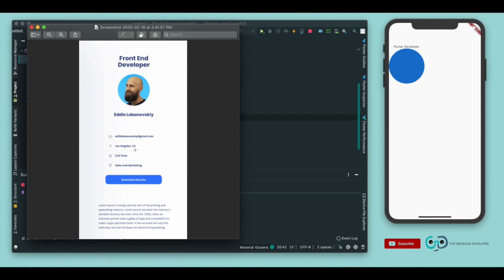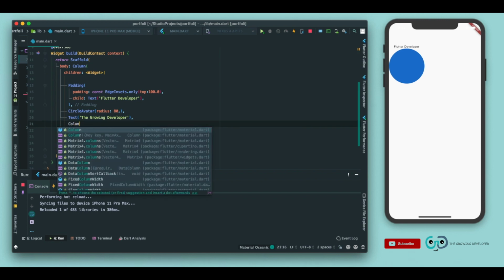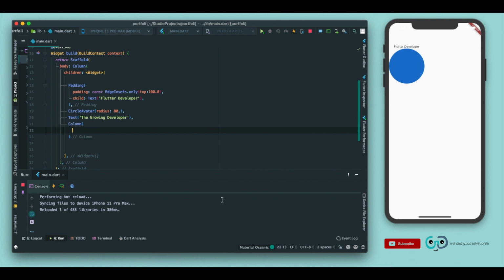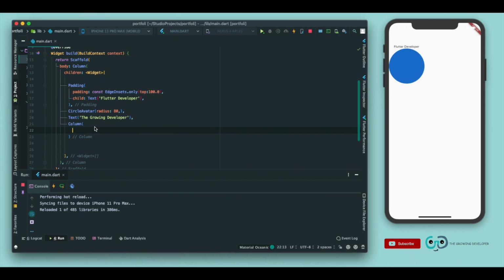another column having all the personal information. So next we'll be declaring a column, and inside the column you can see the design side by side, right? You can see that this column has 4 rows, and first is for the icon and then the text. So inside this column it takes a children property. So inside column we have children. So inside this we'll pass a row.